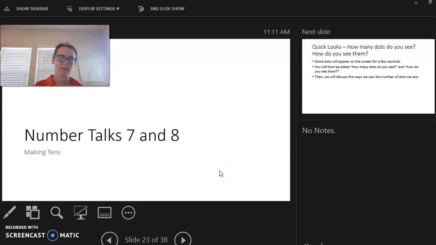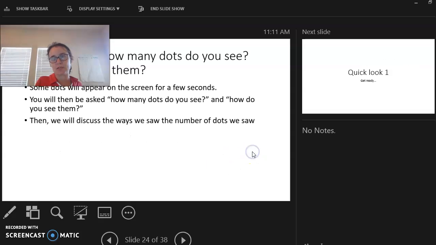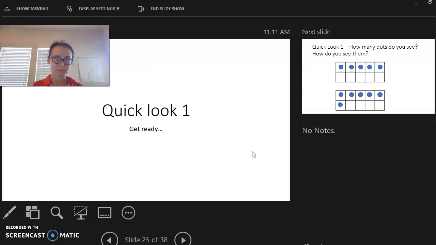Hey, I'm going to go over with you guys a fluency exercise that's new in Number Talk 7 and 8. The fluency exercise is called Quick Looks. Basically, with a quick look, some dots are going to appear on the screen. You'll ask kids how many dots they see and then discuss how they saw the dots. The purpose of a quick look is to get kids to make tens by decomposing an add-in using a visual.